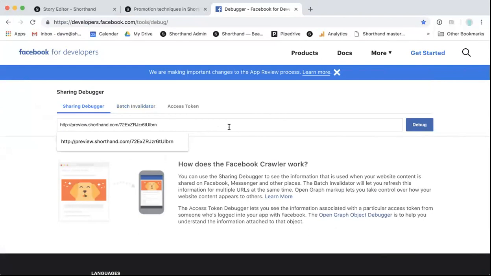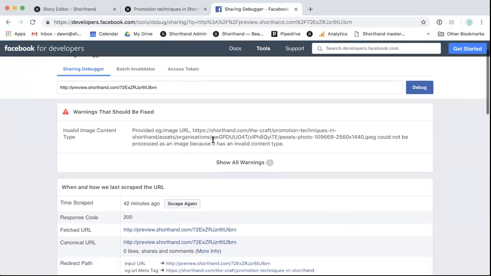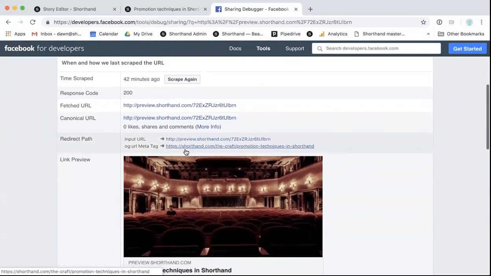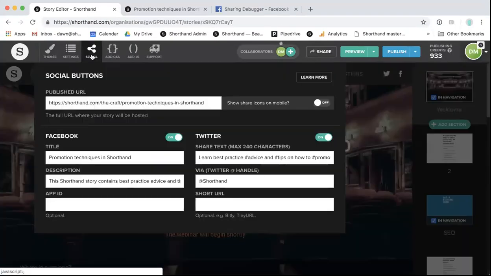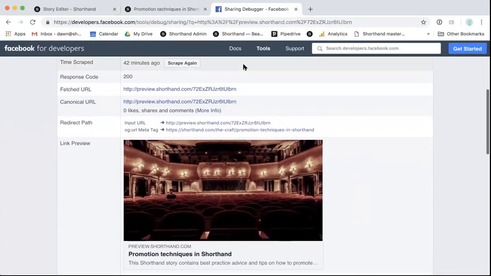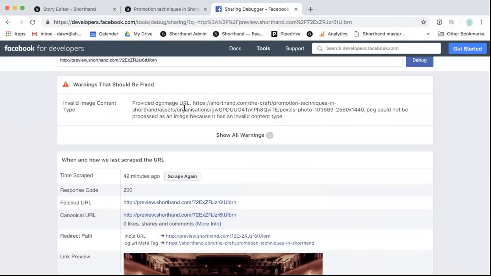Now, I'm just going to show you with this preview URL, which is obviously not my final published URL, but this is just to show you how it works. If you put in this URL, you can debug it, and it shows you what's happening with it. So it's telling me that the image is not being specified. That's because it's not my proper published URL, i.e. I've put in preview, but this is where it's saying it's going to go, but it's not there yet, so it can't get that information. However, it is picking up this link here, so I can see how that's going to look. But I can see that this and this do not add up, so that's why it's telling me there's a warning there.